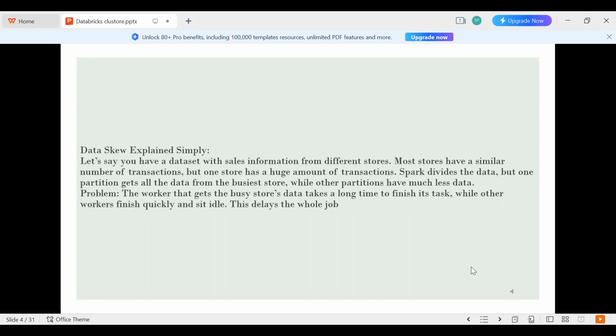The problem is the worker that gets the busy store's data takes longer to finish its task, while other workers finish very quickly and sit idle. This causes a delay in the job because we are giving equal time to finish the job, but whichever worker got the BGS store data has more data, and it will take more time to complete that part. The workers who got fewer transactions will finish their job very quickly and sit idle. Because of that, the job will get delayed.